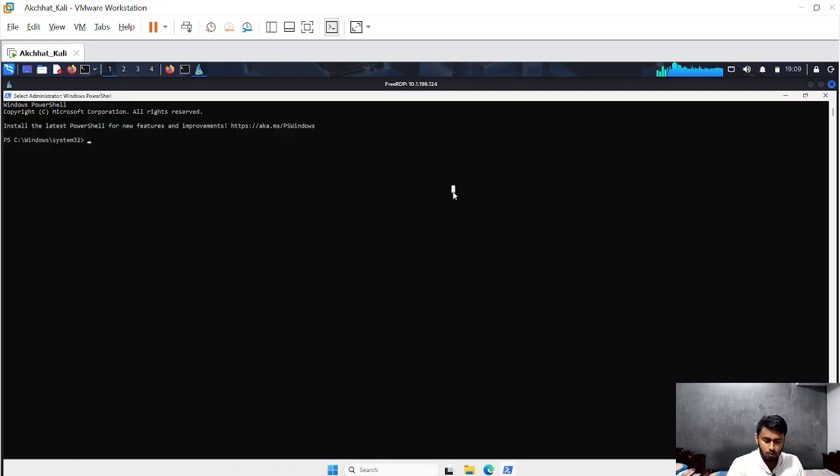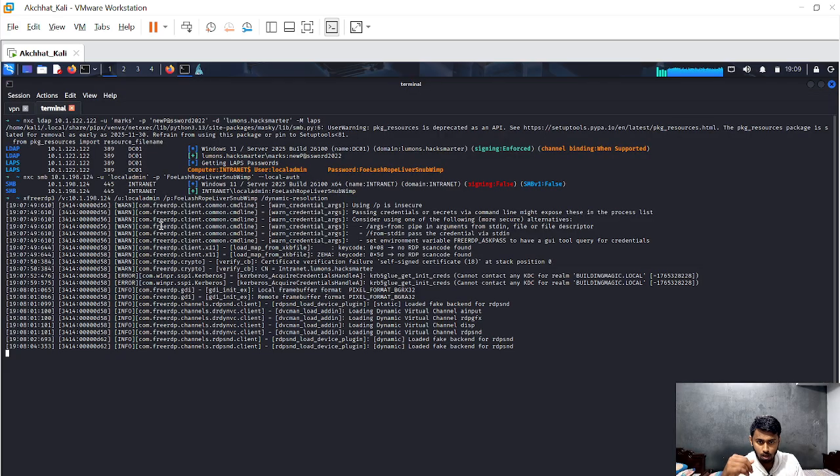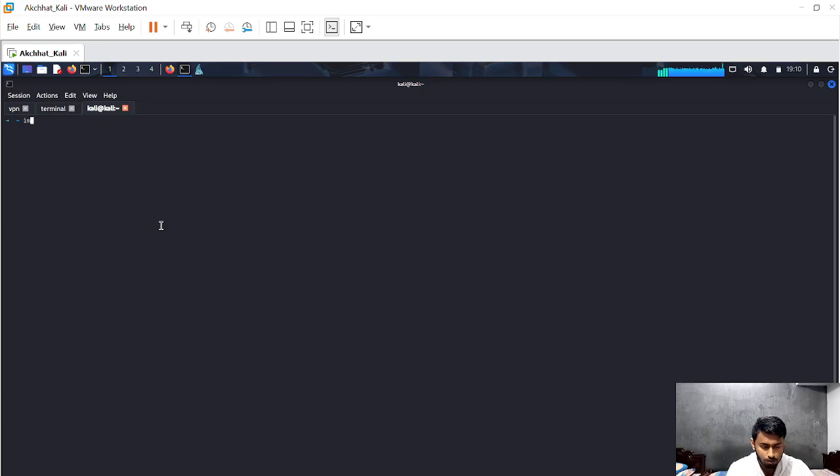Now I will be adding the user Marks to the local administrators group. Marks, and let's see. Okay, it works. Now we have added the user Marks to the local administrators group. From here on we will try to use the tool secretsdump, Impacket secretsdump.